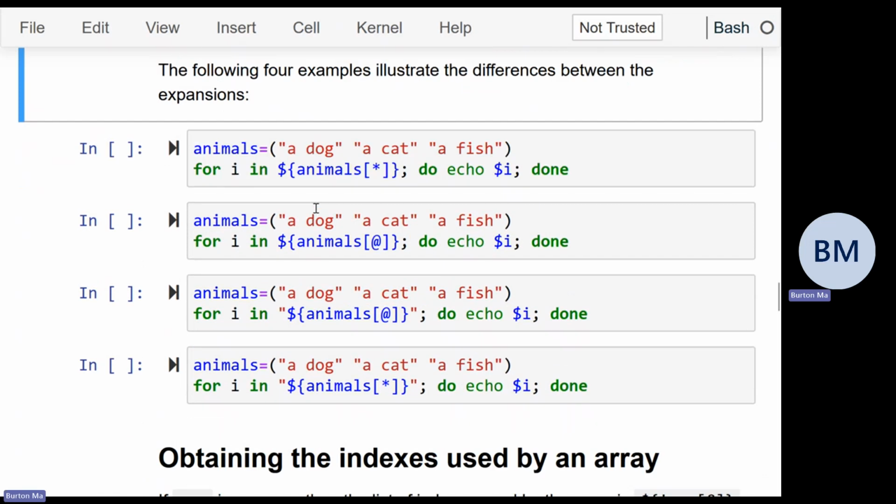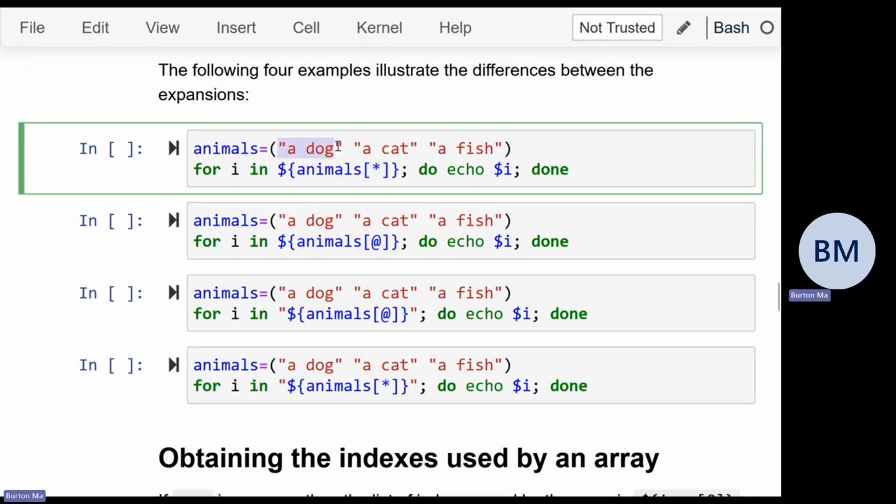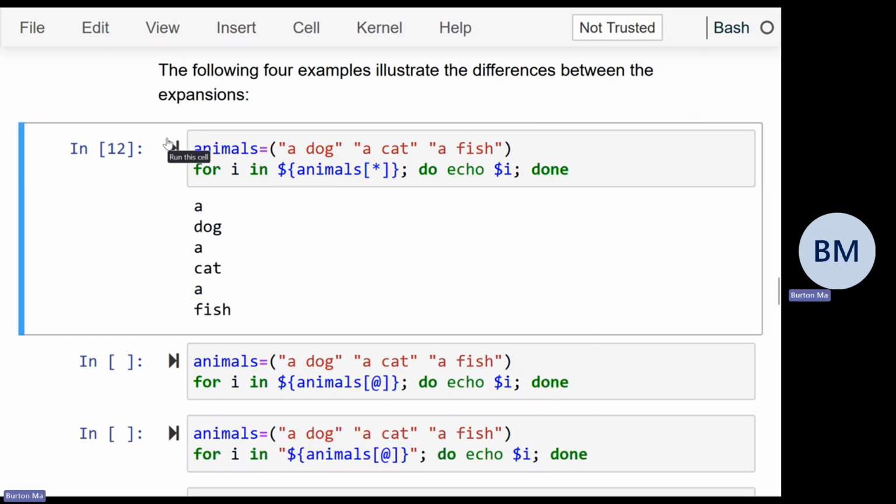Okay, so the following 4 examples all illustrate the differences between the expansions. Here I've got an array. It has 3 strings in it: a dog, a cat, and a fish. I'm going to use the unquoted star and print out each element on a line. If you use the unquoted star, you get a dog, a cat, a fish all on one line, so you get the list a dog, a cat, a fish.